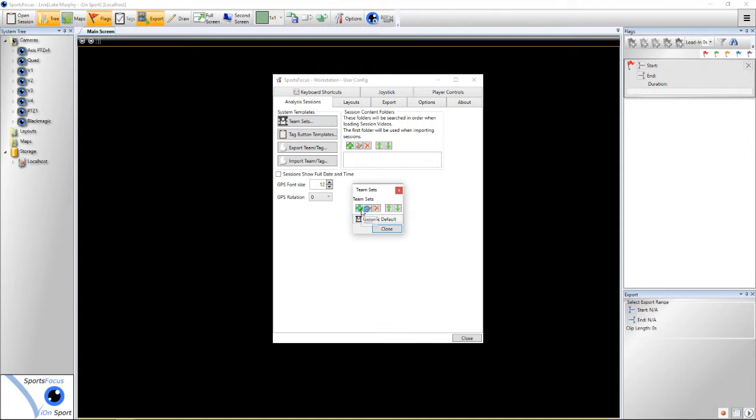Okay, so we need to hit the Add button under Team Sets, just here. This will open our Add Team Template section. This is where you name your team, select your sport, set up the team itself, and add any players. Okay, so I'm going to call this template Simple Teams, just so we are tagging team versus team. I'm going to select Generic as the sport, and begin to add my teams.